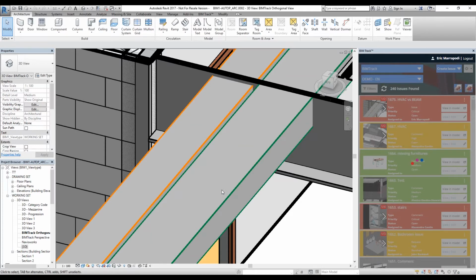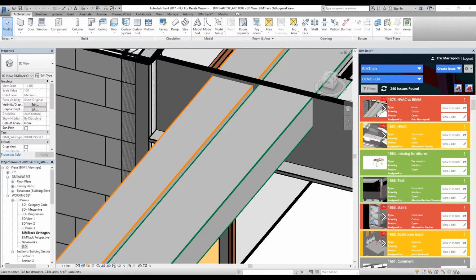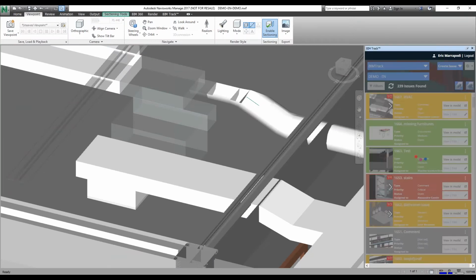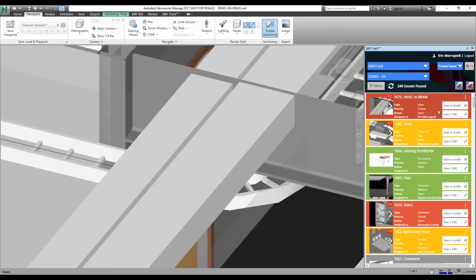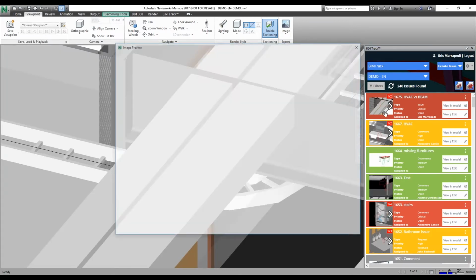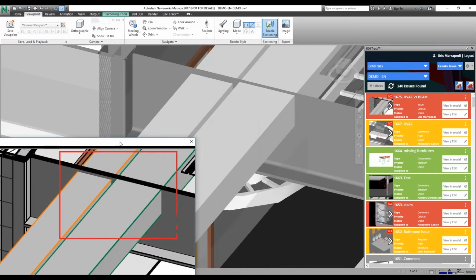So if you're looking at the same one on Navisworks, we can refresh the list of the issues. And then if we click on View Model, we're going to see the same viewpoints of the issue from Revit. There we go.